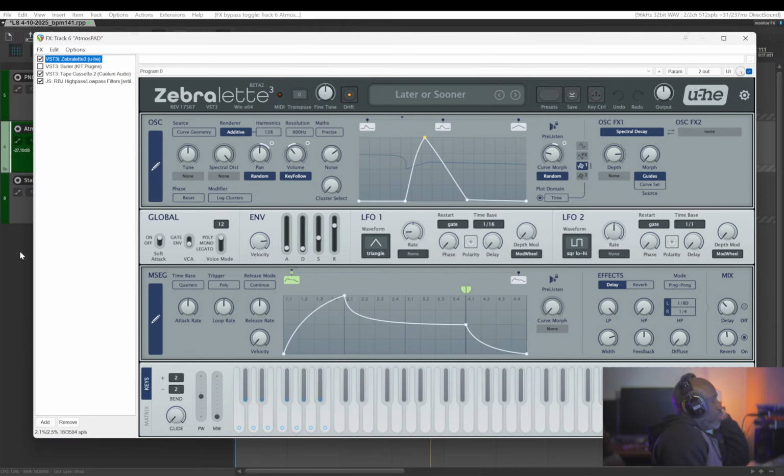So for those of you who don't know, ZebraLet is from u-he, and it's like the little brother to u-he's massive synth called Zebra. ZebraLet is the free version, and they give you a lot of good options, a lot of interface options here as far as oscillators and what you could do, and it's very functional, very, very functional.